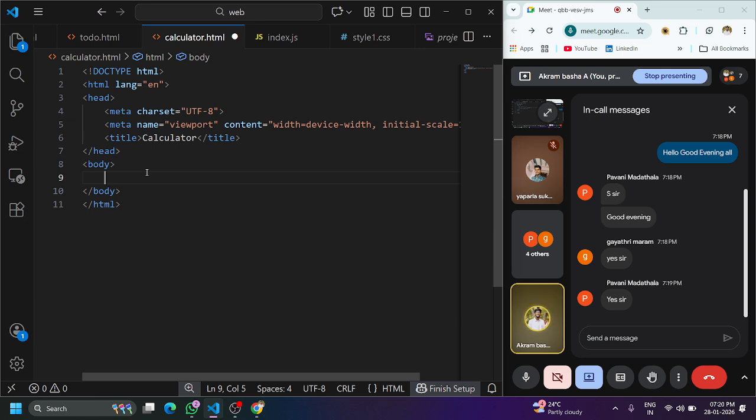numbers from 0 to 9. And then we have some operators like addition, subtraction, multiplication, division and all. And then finally we will be having a clear all button and then an equals button. Is it right? In a calculator we can see a display and then numbers and then operators like addition, subtraction, multiplication and then clear symbol and then equal symbol. Is it right?